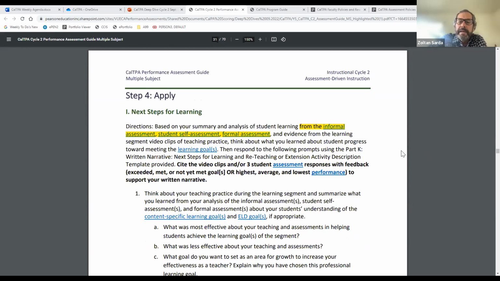Okay, for step 4 apply, again, this is a little bit more complex than step 1 or than cycle 1. In cycle 1, they really sort of thought about how do the students do with this lesson and what would they do in the future. For step 4 apply for cycle 2, they're actually going to teach an additional lesson here based on the informal assessment, student self-assessment, and the formal assessment.